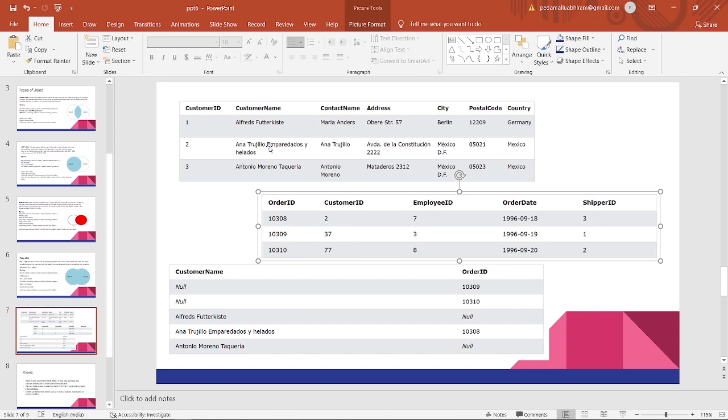Now the person Anna Trujillo Empress has the customer ID 2. Again 1 and 3 haven't been mentioned at all. So for Alfred's, customer ID 1, and about customer ID 3, we're not getting any values. So that is a problem. Customer ID 2 has been mapped, but customer ID 1 and customer ID 3 haven't been mapped. And 37 and 77 haven't been mapped. Whoever has booked that data is lost when you use the inner join and the natural join. So we have started using the outer joins.